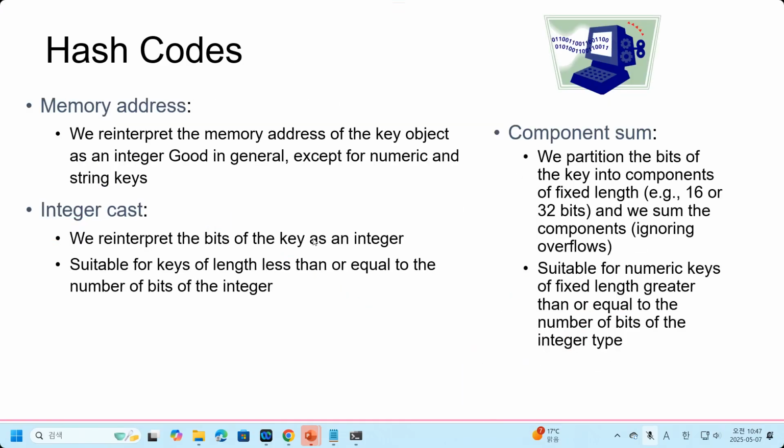So there are some hash codes. Of course, this is only general knowledge. You don't need to memorize it. In some hash codes, we can use the memory address. In a computer, we have a memory address. We reinterpret the memory address of the key object as an integer. It is good in general, except for numeric and string keys.